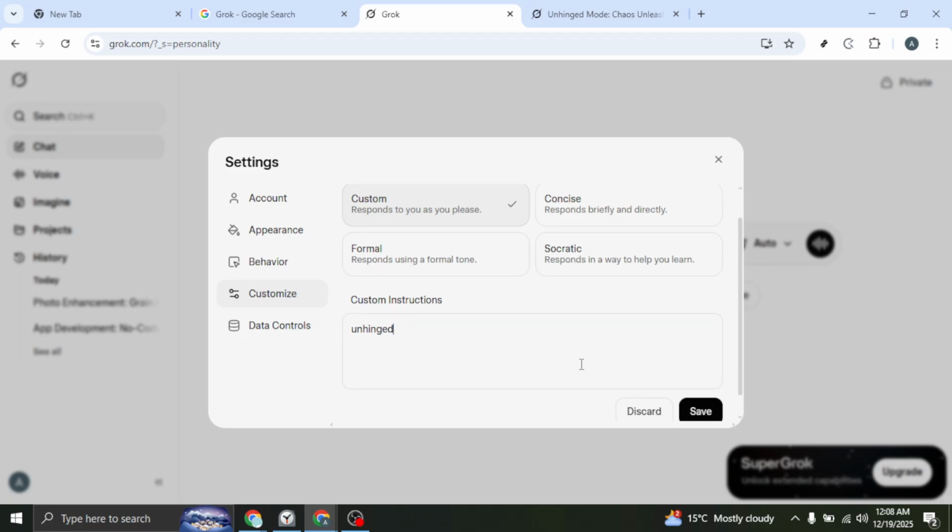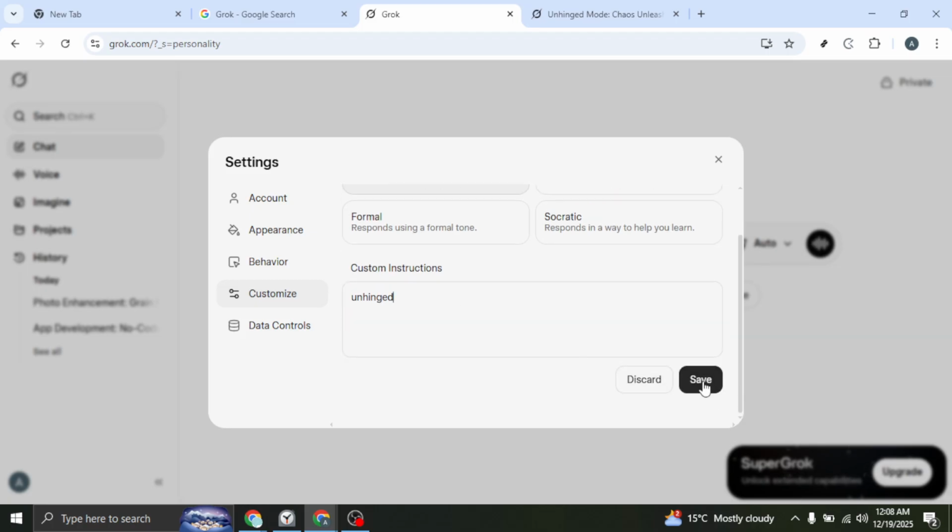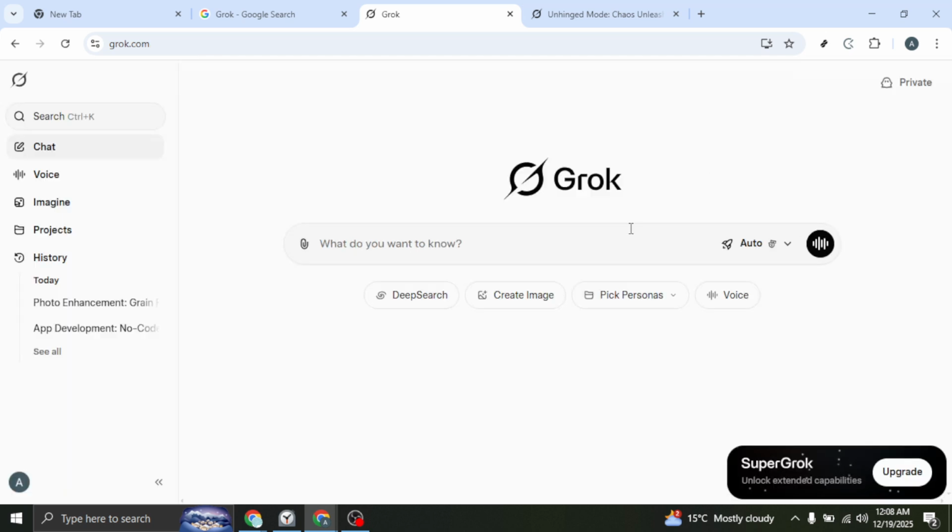Keep it simple and avoid adding any personal or sensitive information. This field is purely for style and behavior guidance. When you're done, click Save to apply the change. After saving, your conversation should begin to reflect that edgier, more unfiltered tone you requested within the platform's safety boundaries.